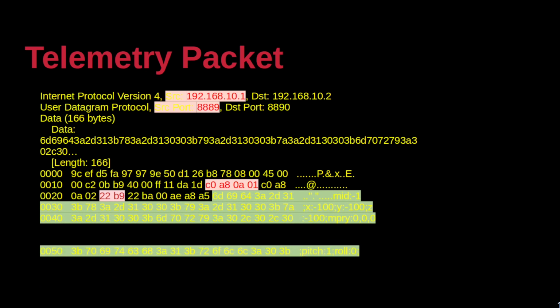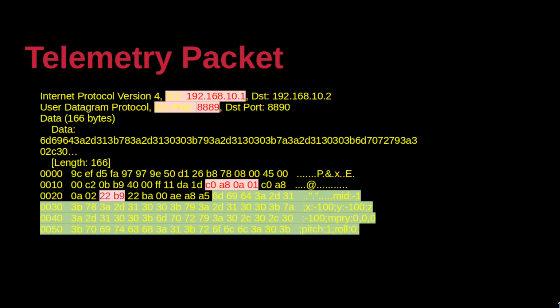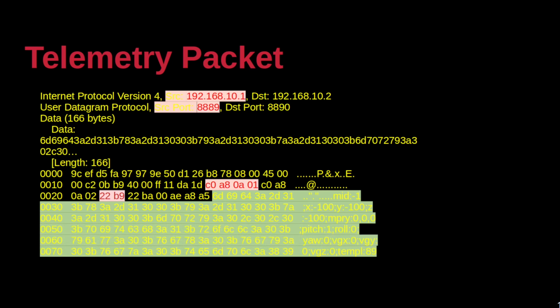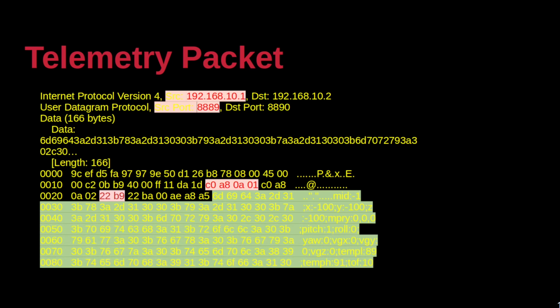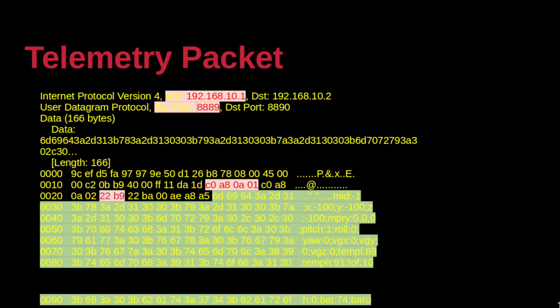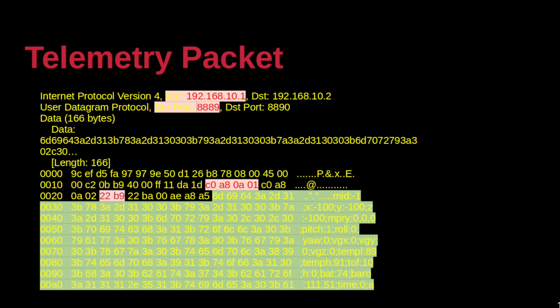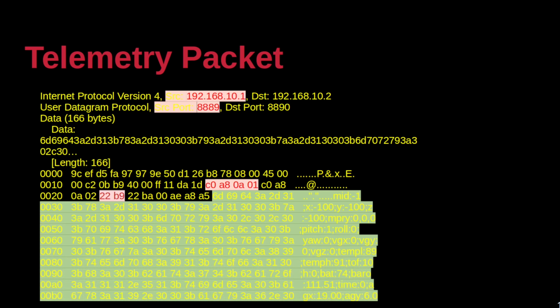The UDP datagram contains the following information: source or sender data consisting of IP address and port number, the destination or receiver data consisting of IP address and port number, the length of the UDP datagram including the header and the data, a checksum to verify the integrity of the UDP datagram, and of course the data to be sent.